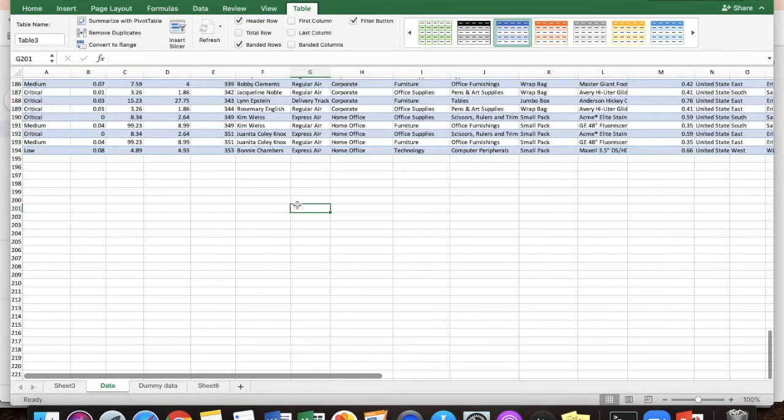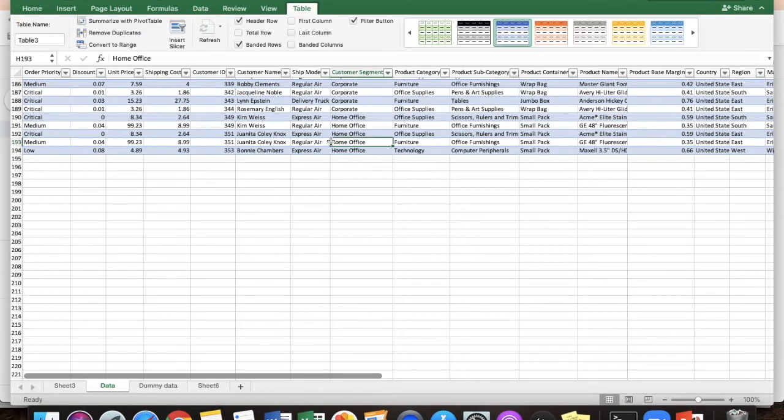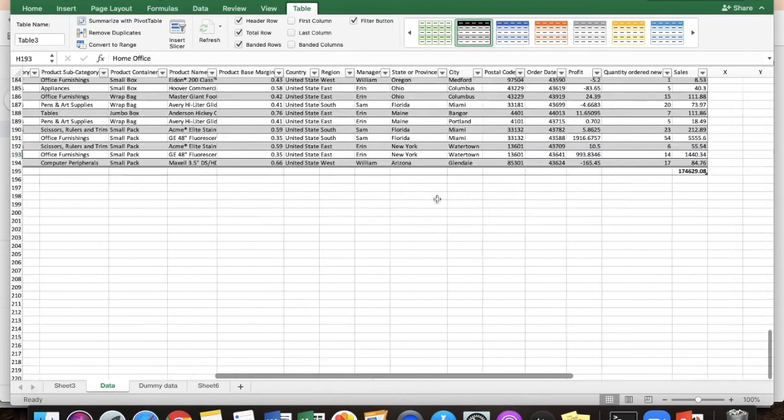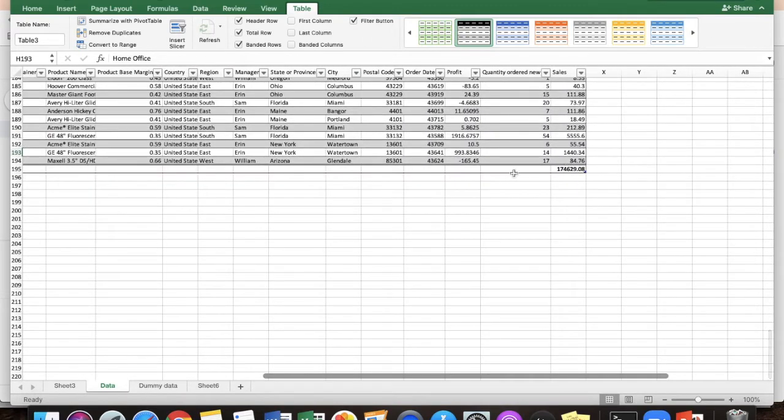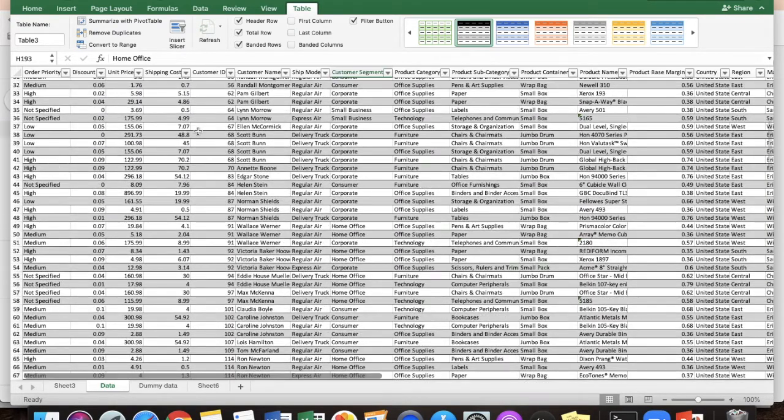If you click outside the range, you won't see that tab, but if you click inside the range, you will see a tab here. You can make the cosmetic changes from here, and here is a total row. When you click it, you automatically get the total. Also, you get the header. You can see order priority, discount. Also, if you scroll down, you can still see the headers on your data, right?